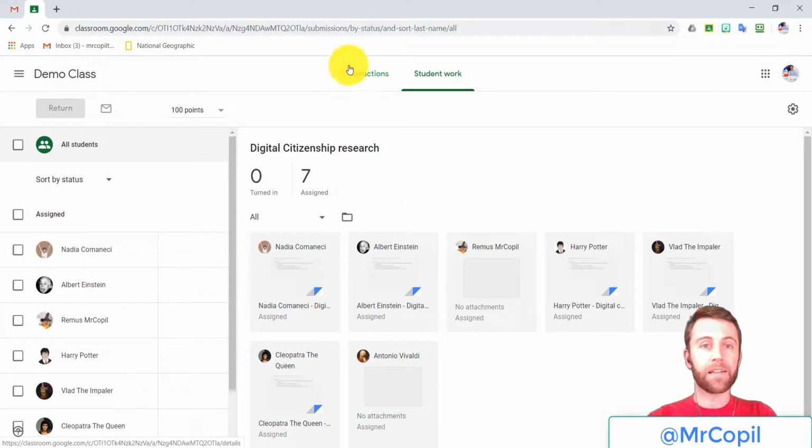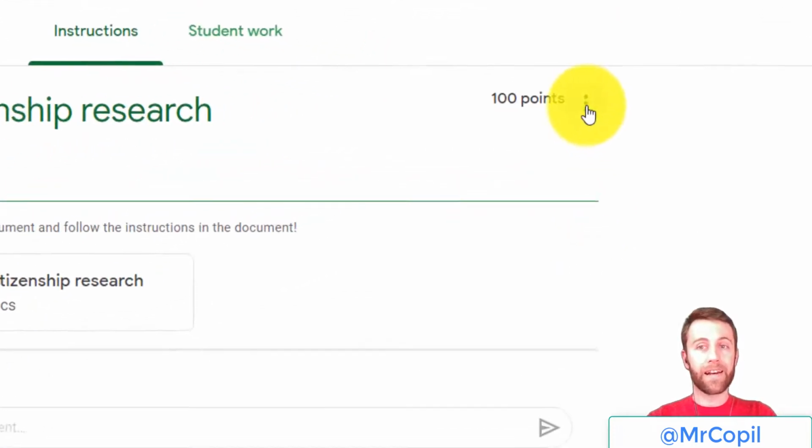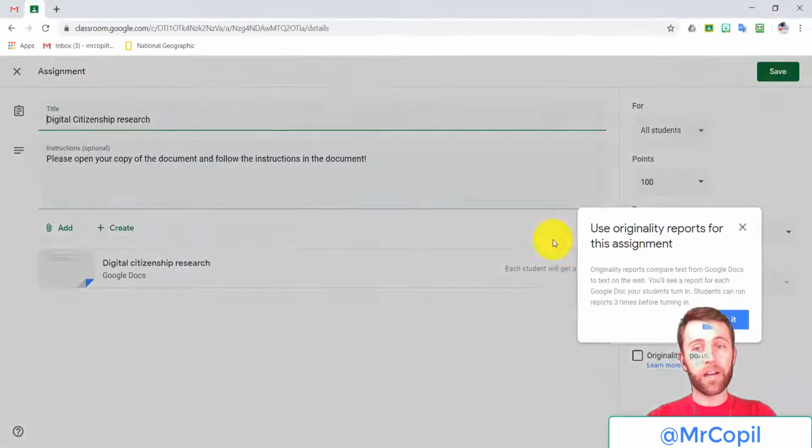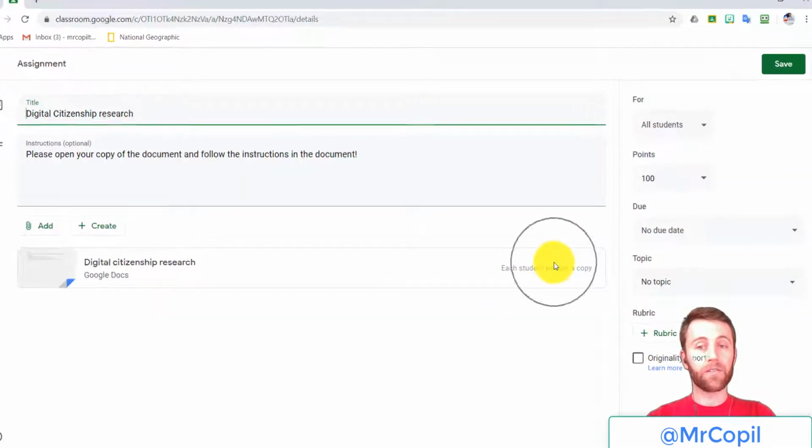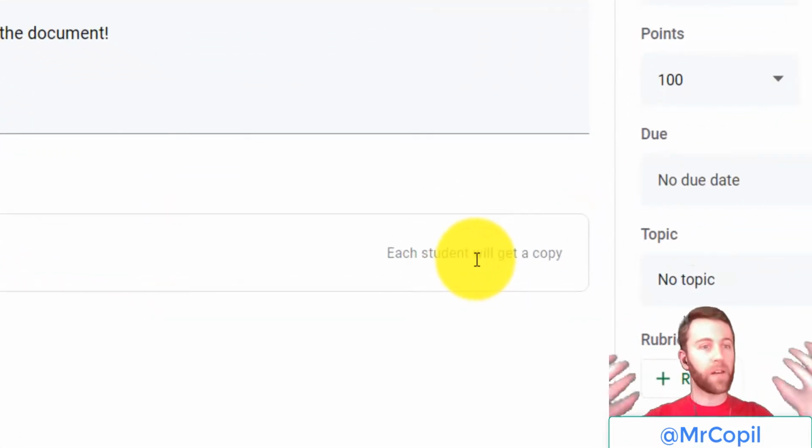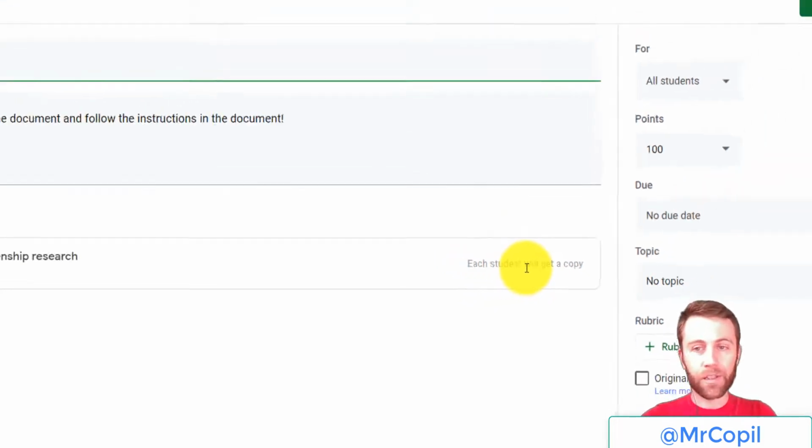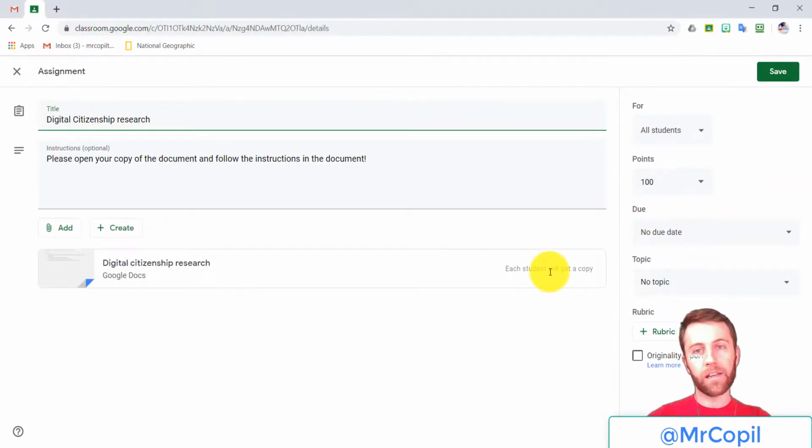And then I go to the instructions and I go to edit and I double check, and indeed it tells me that each student will get a copy. So then I start panicking once again. Why didn't the student get the copy? Because I did share it the right way. Is Google Classroom glitching? And so on and so forth.